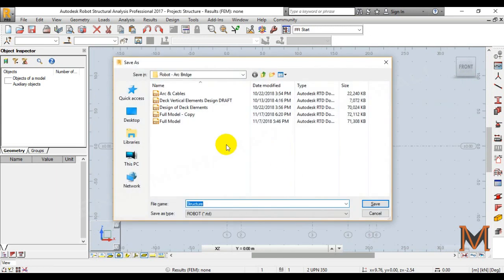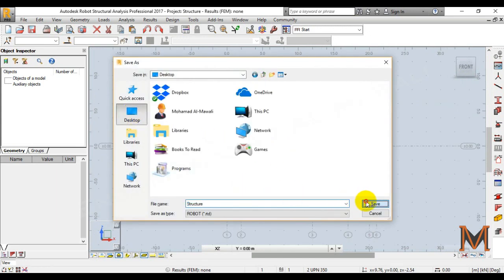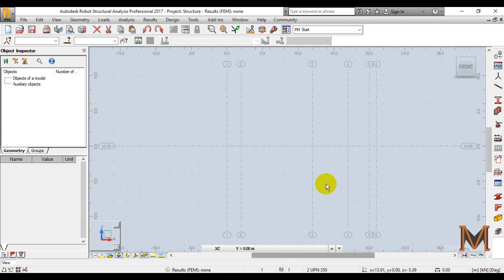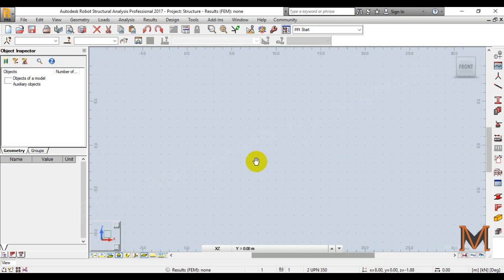Save the work. Always save the work. Not save it on desktop. You can do the saving by the Ctrl S if you don't know. Just Ctrl S, Ctrl S. Ctrl S is saving. Now I want to draw the beam.